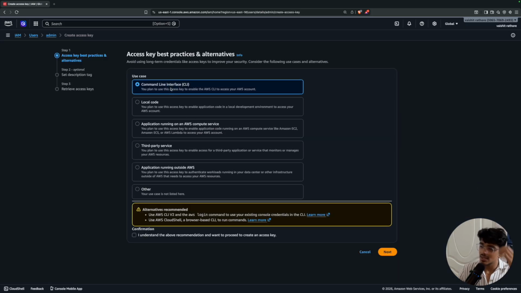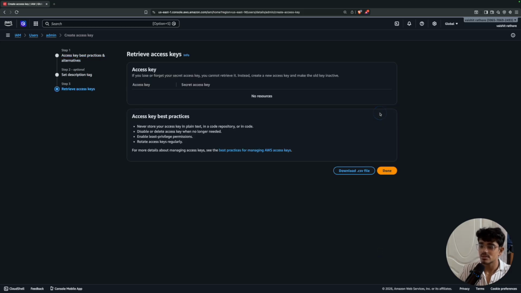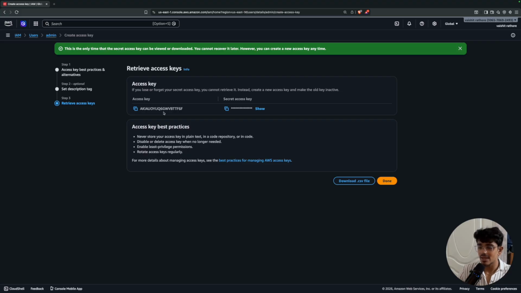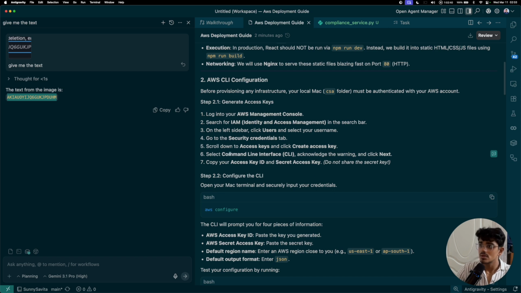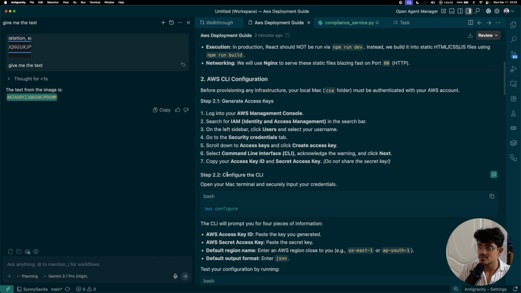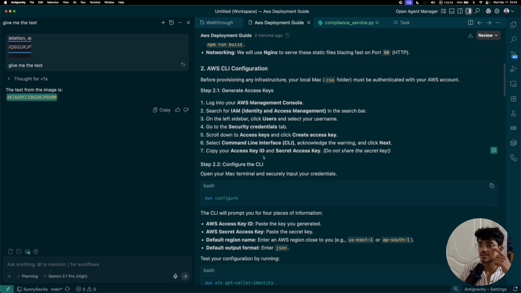I will select CLI. Then I will say I understand, and I will click next. Then description, not required. Then this is my access key and this is my secret access key. I will copy both and paste them in a proper place. Now it's saying to select CLI, that we have done. Copy your access key ID and secret access key, that is done.